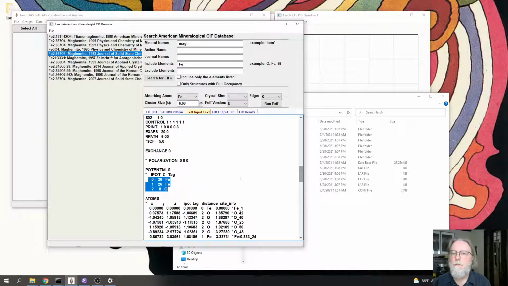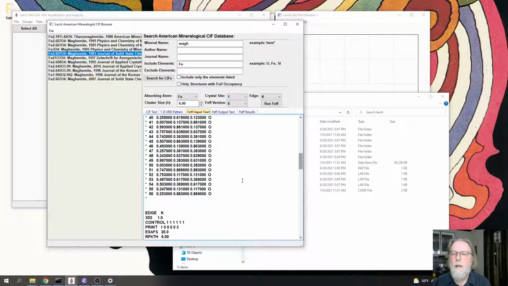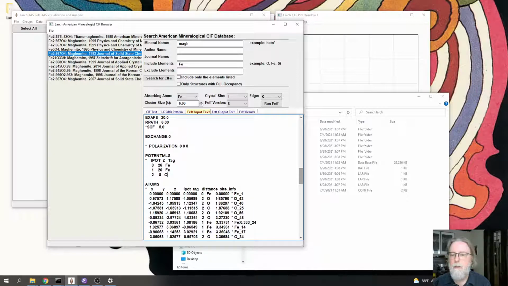Now, to be clear, you could edit this file. You could move atoms around just by changing their XYZ coordinates. If you wanted to simulate a different element substituting for iron, say manganese, you could just change that to 25. And now the absorbing atom is manganese for this calculation. You can edit this file in other ways, which we might get to later on.